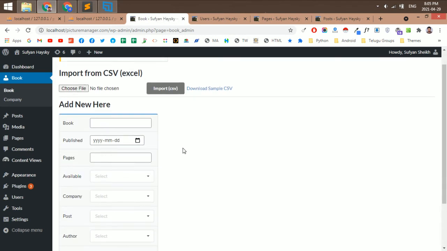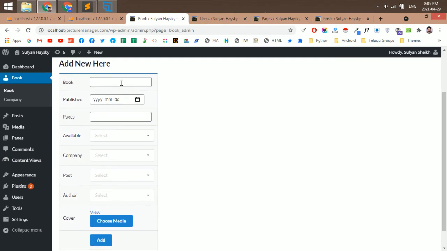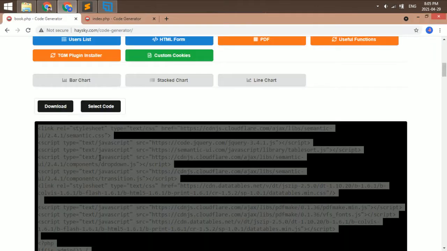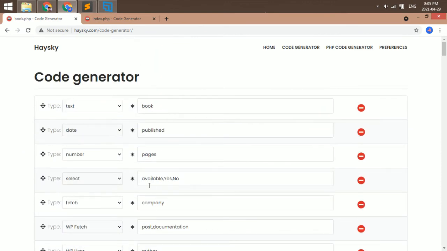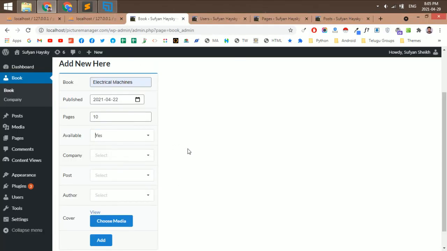Now you can see our code is working. So first of all, the book name I have kept, and the published date I'm selecting, and number of pages. So we have kept the number input type. That's why here it is getting input type number, and then availability yes or no. So we have kept available yes or no. So these yes and no are coming as options.